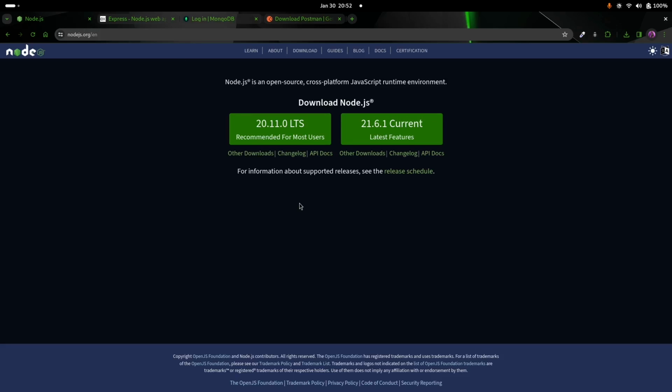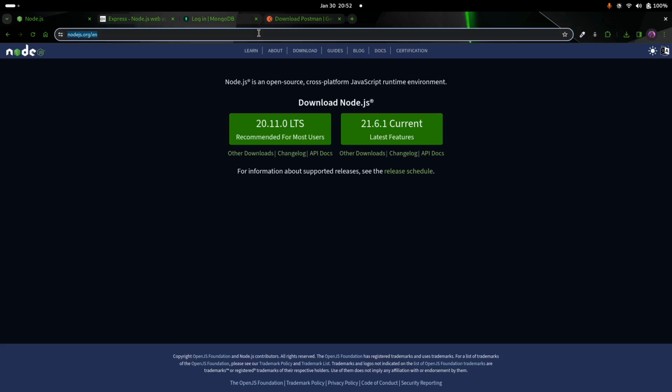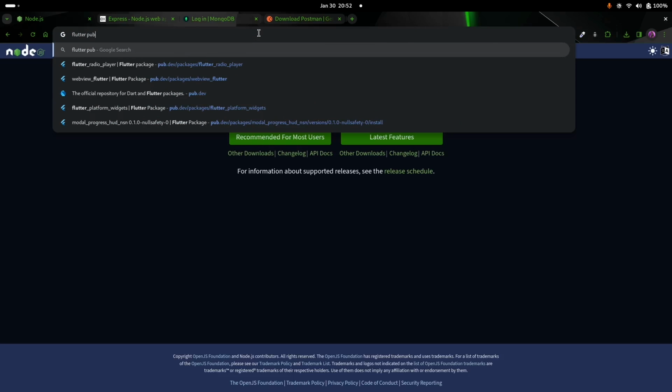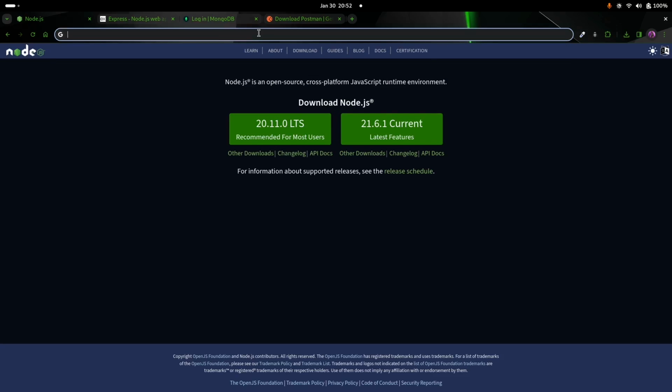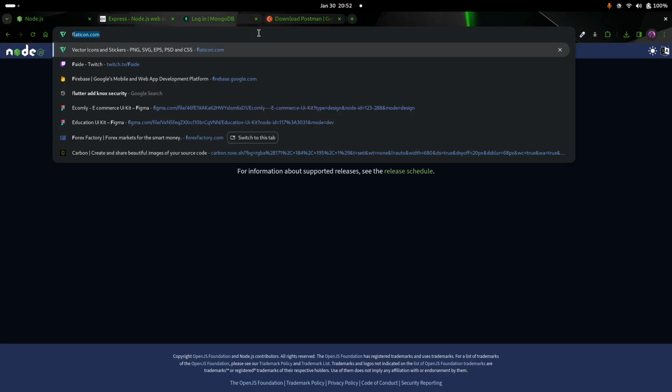npm is just like pub.dev. So also when you're adding a package to Flutter, you use flutter pub add, the command that you use to add a package, flutter pub add the name of the package. Flutter pub add this or that, and that is it.